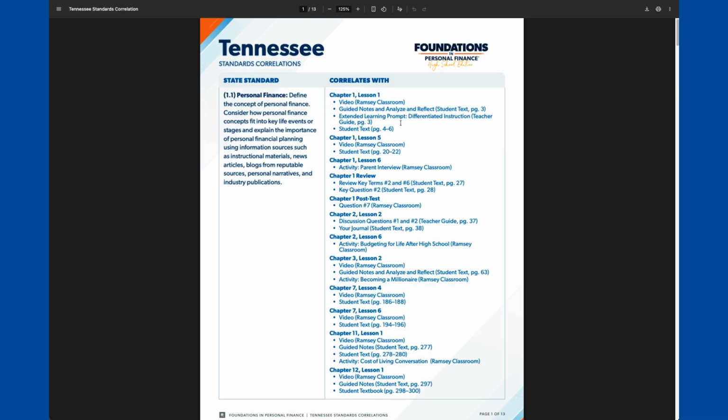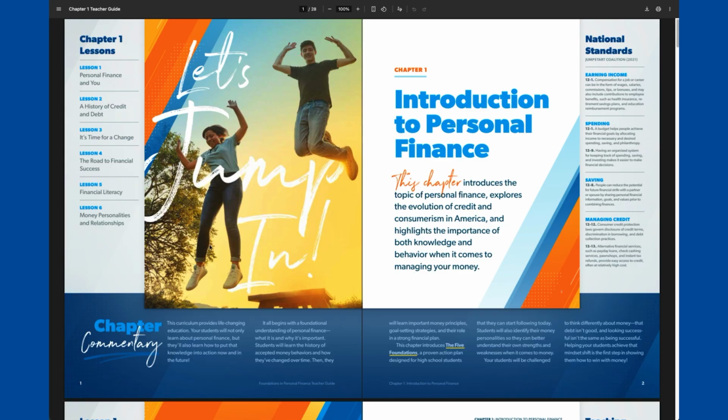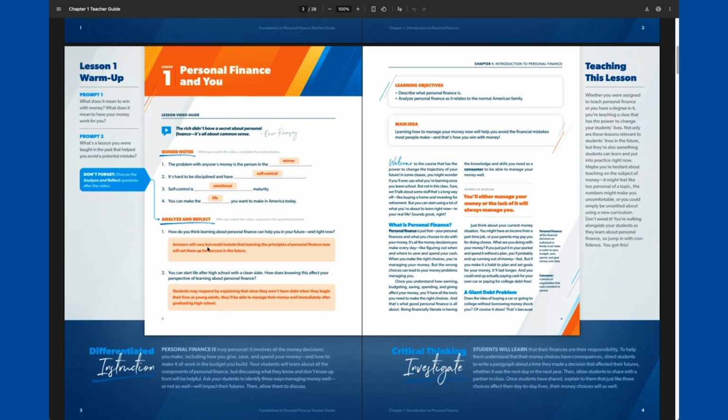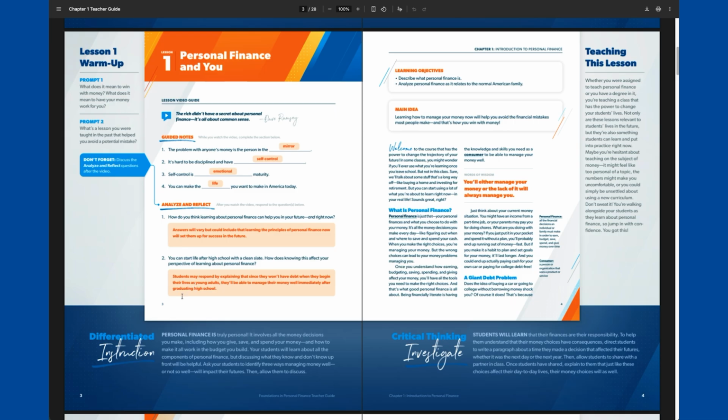For example, we had Standard 1.1 correlating to an extended learning prompt in Chapter 1, Lesson 1, and you can find that prompt in the teacher guide on page 3, titled Differentiated Instruction. You can review that prompt in your physical teacher guide by turning to page 3 and looking at the bottom of the page.